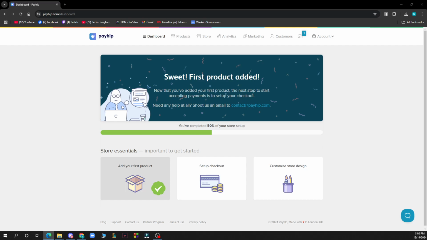So, to contact Payhip subscription support, you can follow these steps. You can send an email to the Payhip support team at contact@payhip.com. They aim to respond within 12 hours, but it might be quicker for urgent questions.